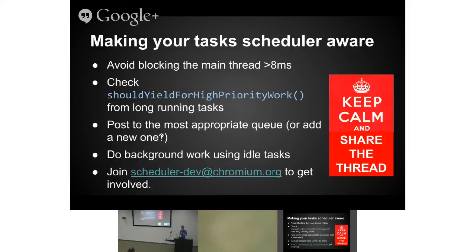And yeah, we have this new scheduler dev team that's set up to track scheduling issues both in Blink and also in the Chrome compositor. So if you're interested in either of those, sign up and get involved. And that's basically the end of my talk.